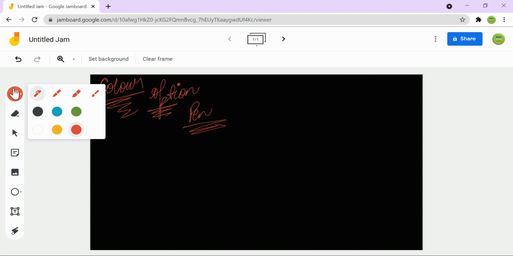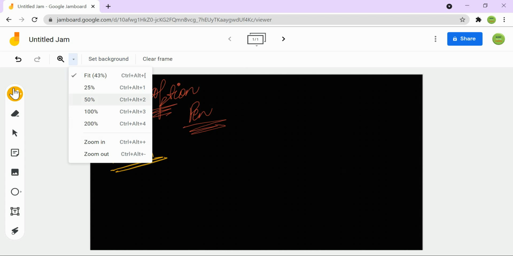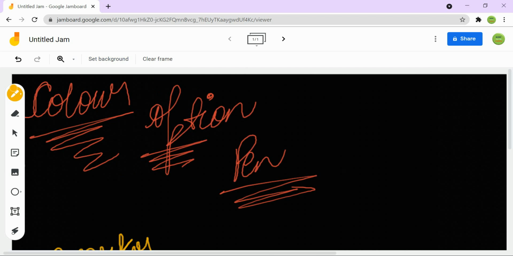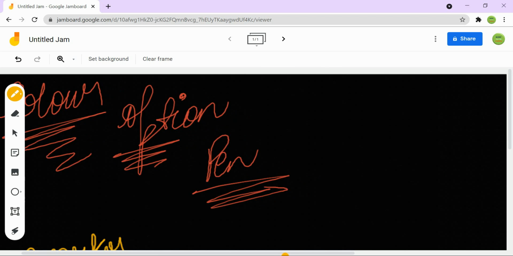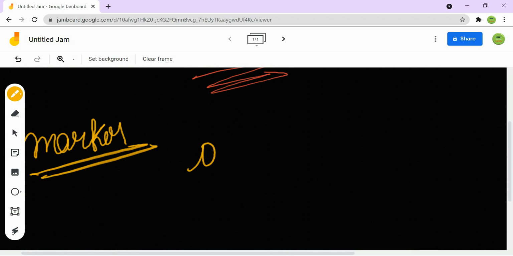Now let's go to the marker. Now let's choose another color. Marker option, which is bolder than the pen. If you like the marker option, you should use the marker. Now I'm doing big for you. I'm doing 100 for it. Okay. And now I'm scrolling down. Option of marker.